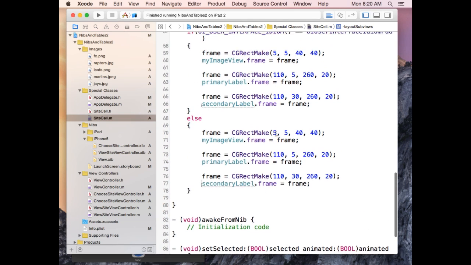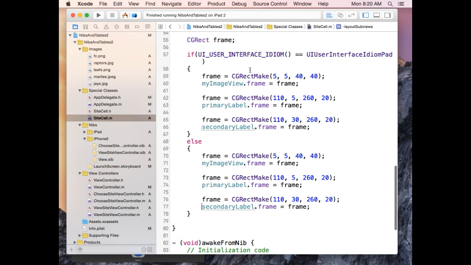All right. Now let's look at what a layout might look like for an iPad for this table cell. The first thing is that we have our image view. It's at 5, 5, and it's 40 by 40. We could move that up a bit. We could say 15 by 15 just to start off, and maybe double the graphic size to 80 by 80. That might help with creating a bigger looking graphic.